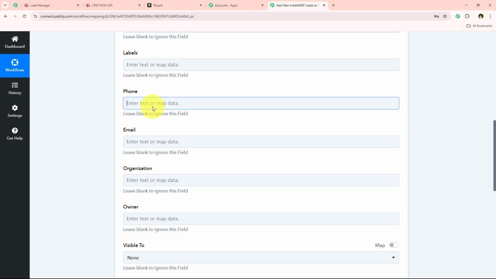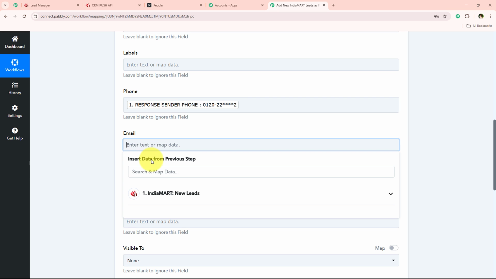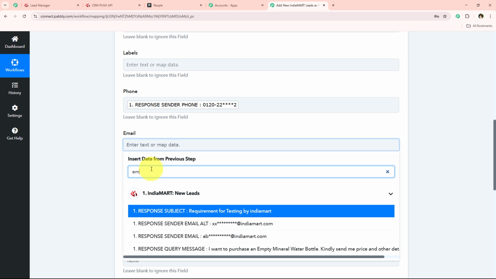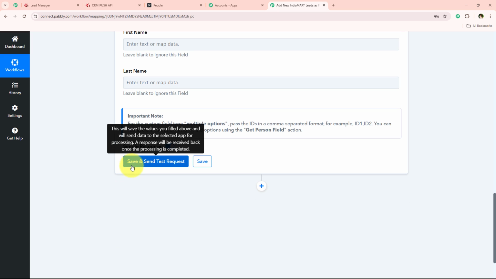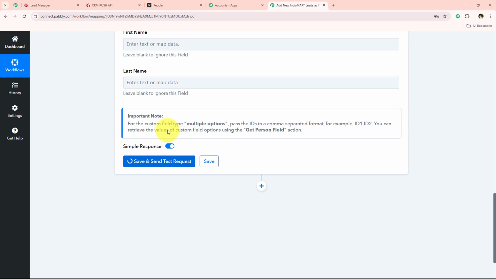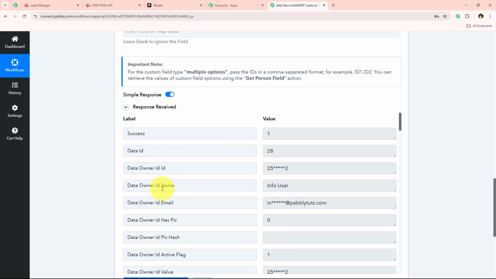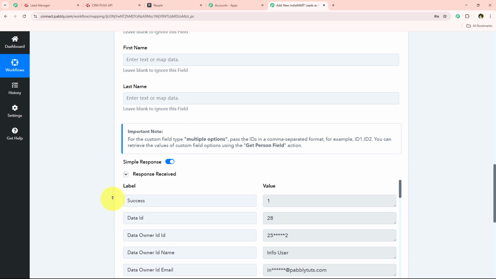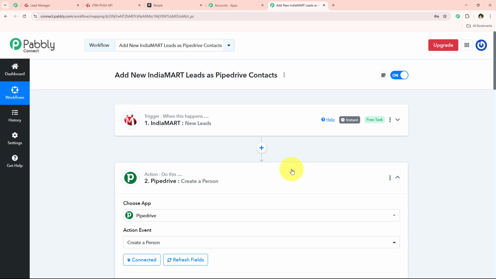Over here, I'm just going to only fill in the details which are required, like this phone number. Now I'm just going to move on further. I'm just going to enter the email address right over here. Now I'm just going to move on further. It is asking me for many other details. So I'm only going to fill in the details which are required and click on this save and send test request. And as soon as we click on this save and send test request, we have received the positive response that we have successfully created a new person in our Pipedrive account with the same details received from IndiaMART.